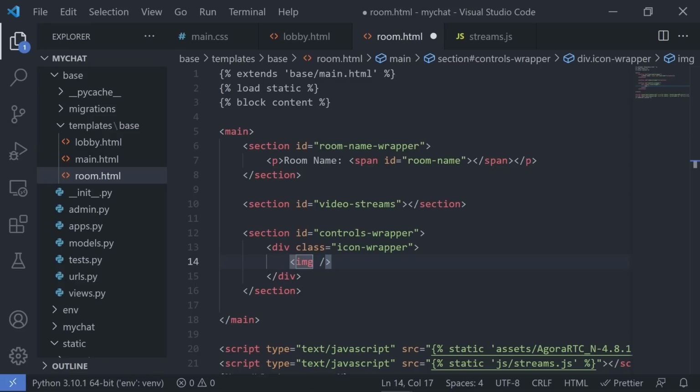So we'll throw in the image tag. Let's give this an ID here. So the first ID will be the mic button, so we'll just do mic-btn. And we also want to give it a class here. So we want some styling that goes for all of these. We'll just call this one control-icon.